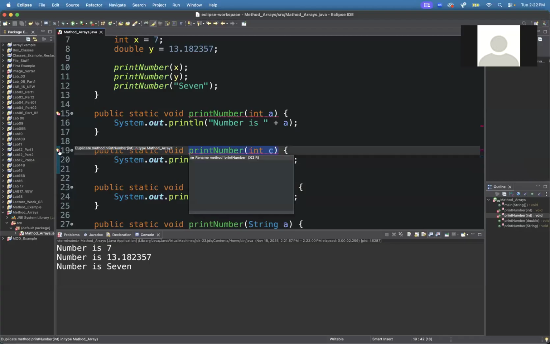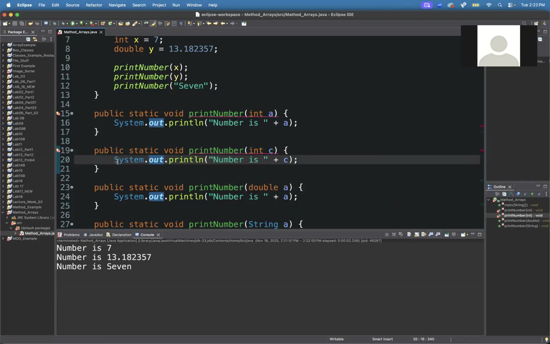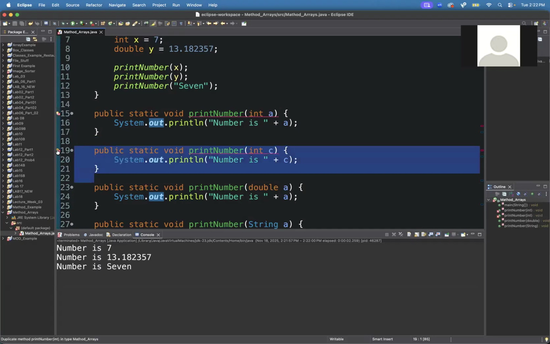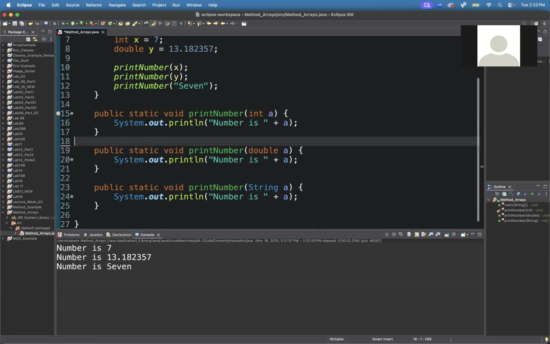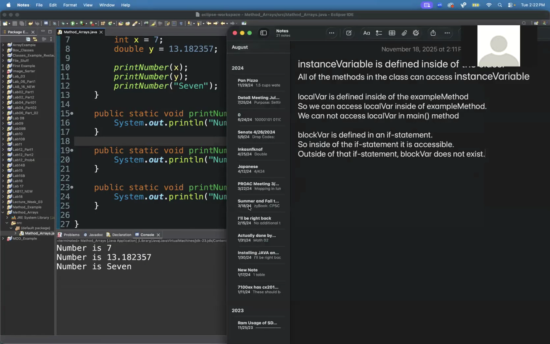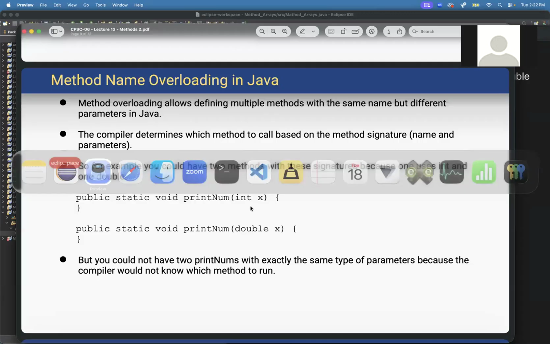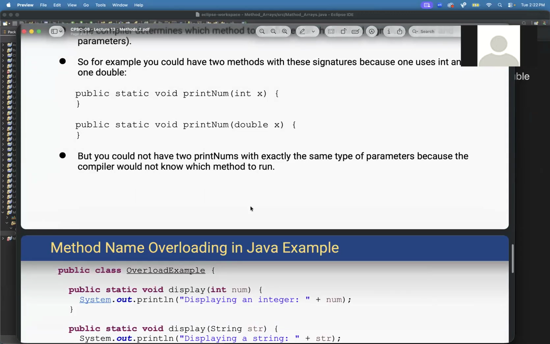It'll tell us to rename it. So you can't have two methods with the same name and the same parameter list, right? Int. So that's why you get the little error on the left. Take it away and everything's fine. So that's it. That's what method name overloading is.